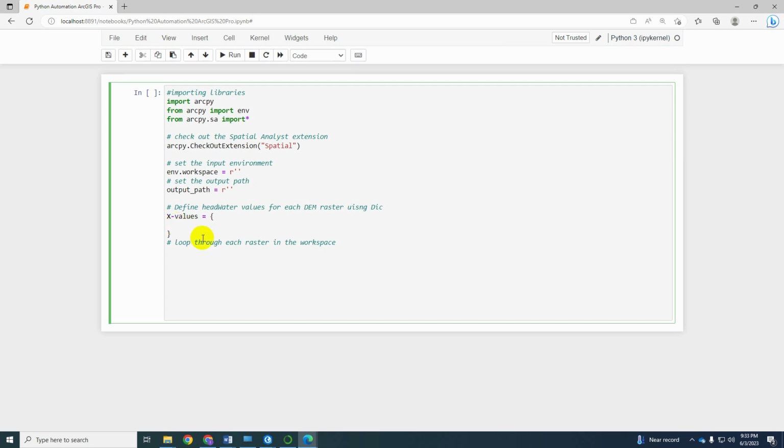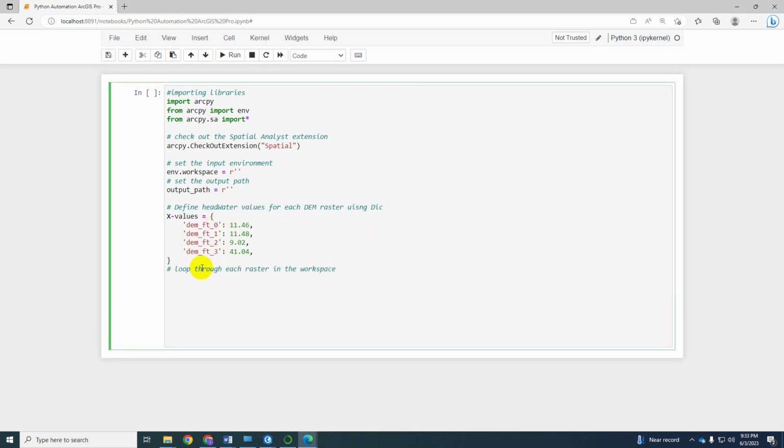To save time, let's copy and paste the dictionary that I have already produced. This is the dictionary. This is the first DEM and the associated headwater. So the formula that I'm going to use in the raster calculation is the headwater value minus each DEM, divided by 0.46. So I'm done with this, that should be underscore x values as a dictionary.